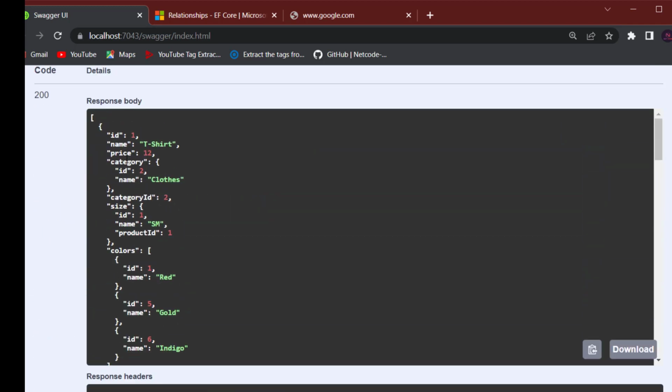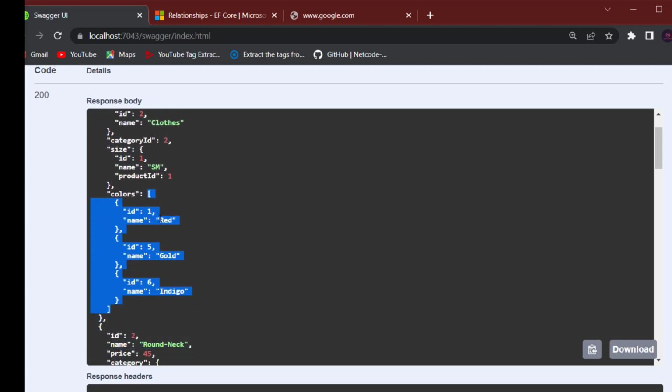Okay, so as you can see from it, this ID 1, the name is t-shirt, this is the price, this is a category. Now you have category over here. So this category here, it is one to many. Category ID is 2. Now when you come to size, it is 1 to 1. This SM is related to only this ID 1 of t-shirt, 1 to 1. Now when you come to colors, it is an array. As you can see, it's an array over here, and we can see we have 1, 2, 3, so red, gold, and indigo for t-shirts.